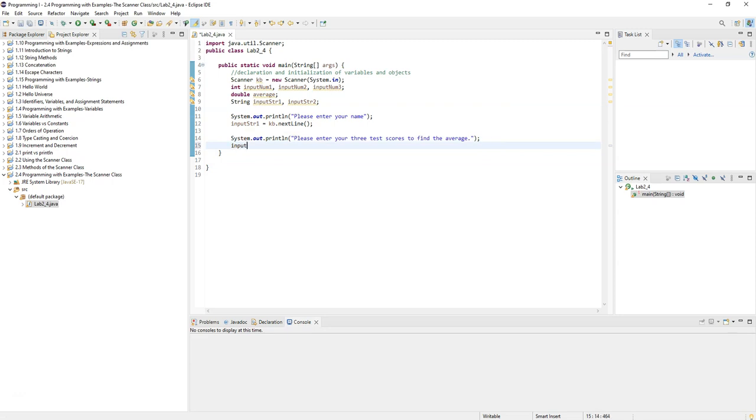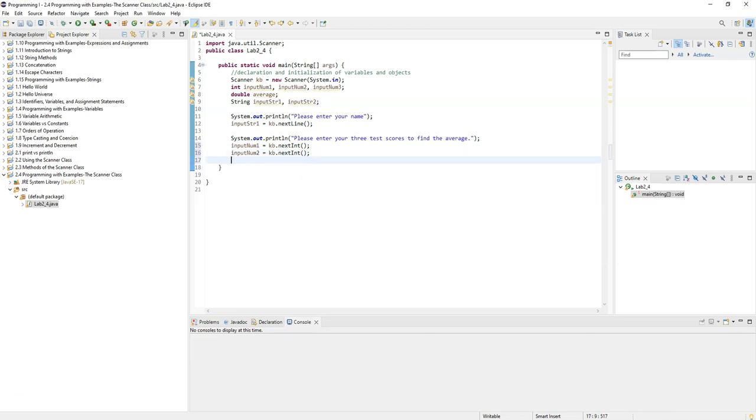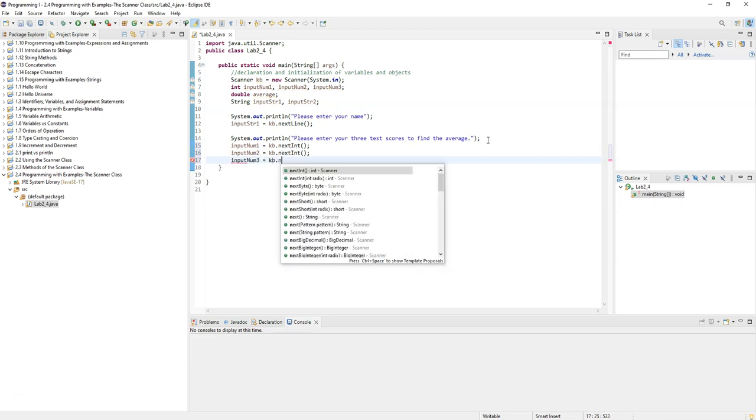So let's go ahead and just use inputNum1 equal to kb.nextInt. And then I'm going to repeat that, obviously, for the other numbers. So I'm just going to go ahead and do inputNum2 is equal to kb.nextInt, and inputNum3 is also equal to kb.nextInt.